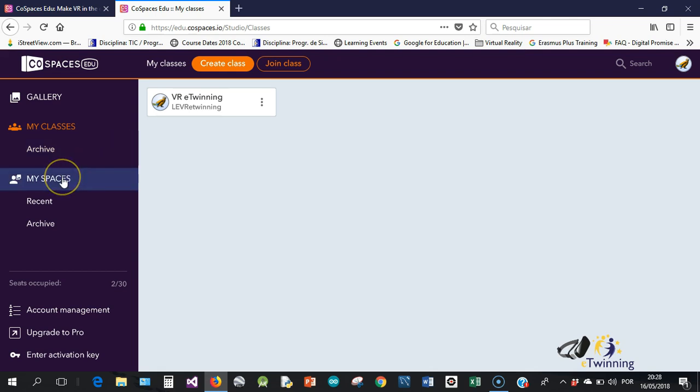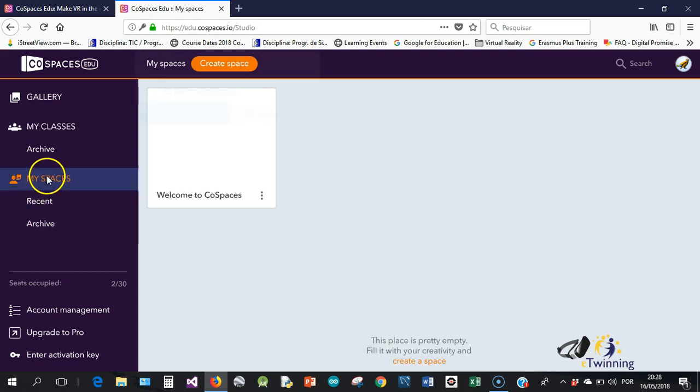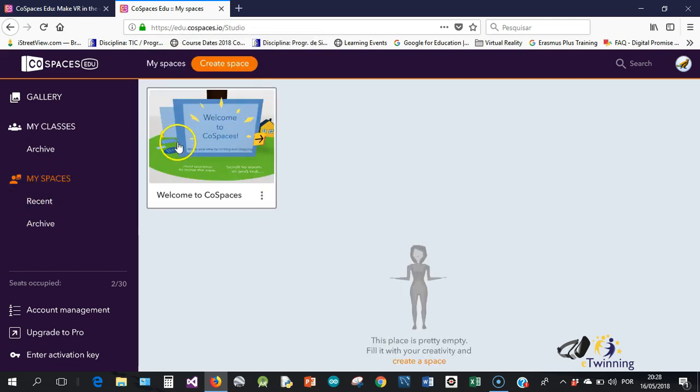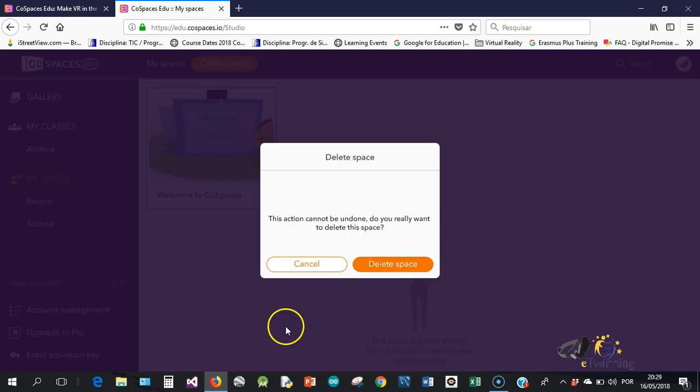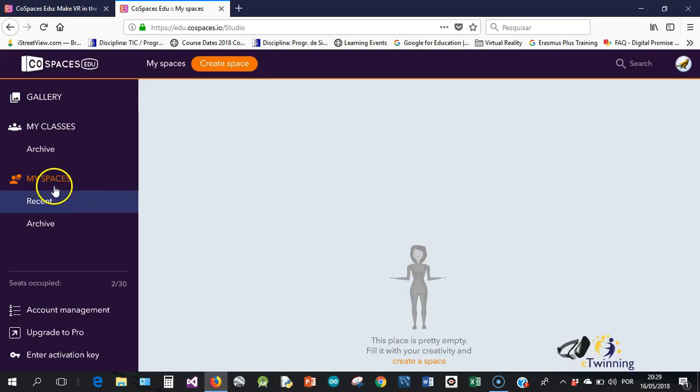CoSpacesEdu works when you build a virtual reality experience in spaces. Here you can see my spaces. Because this is a new account, I don't have any space, just a Welcome to CoSpaces. Everyone that starts an account will have this space. I will just delete it. When we want to create a virtual reality experience, you just have to create a space.